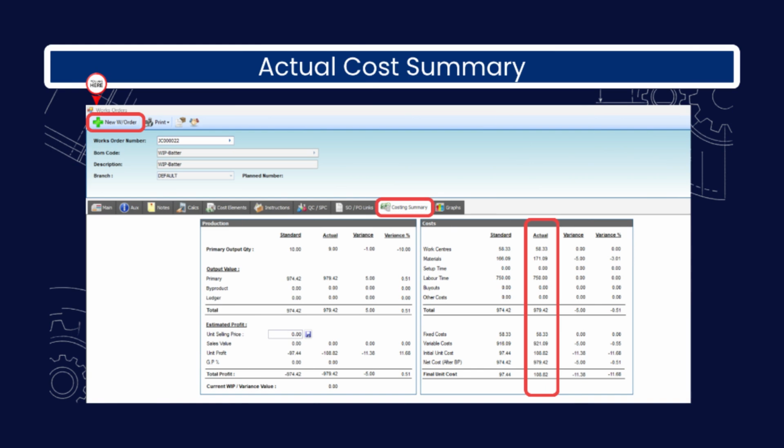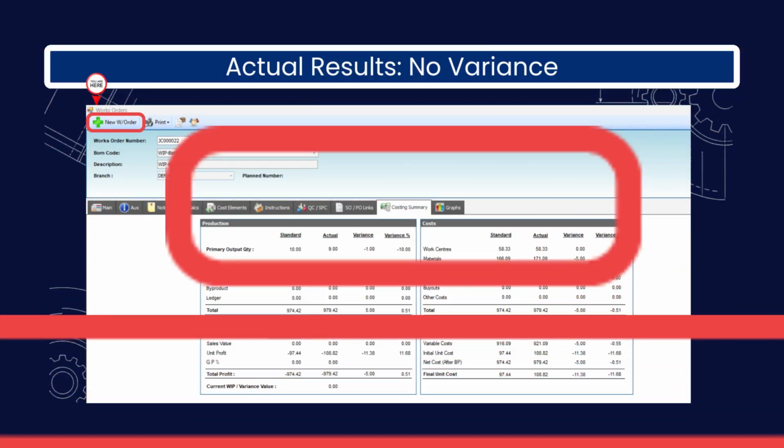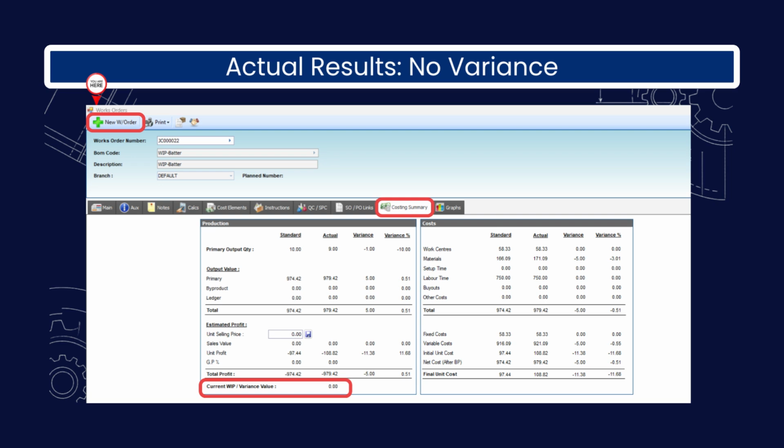Let's see how this actual costing method would look on the costing summary of a works order. Look at the actual column. This column reflects your actual material and overhead values. In this case, it is the final unit cost at the bottom of the actual column which goes into your inventory. Notice that with actual costing, the variance is essentially zeroed out. Why? Because the actual cost becomes the final cost. There is no separate variance account here. Any inefficiencies are baked directly into the value of the product you just made.